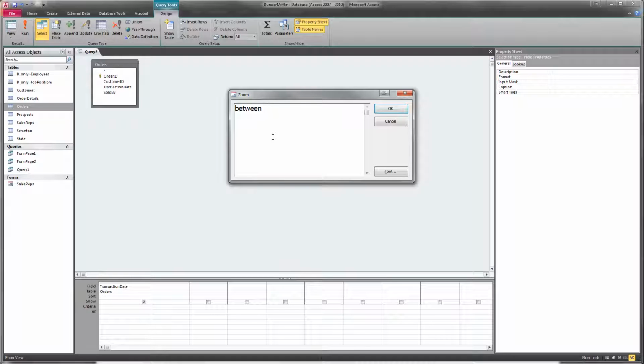And then use our normal date notation: between 7/1/2008 and the end of September. Now we do have to be careful and think, does September have 30 days or 31 days? And if we get it wrong, then Access is actually going to do some funny things.